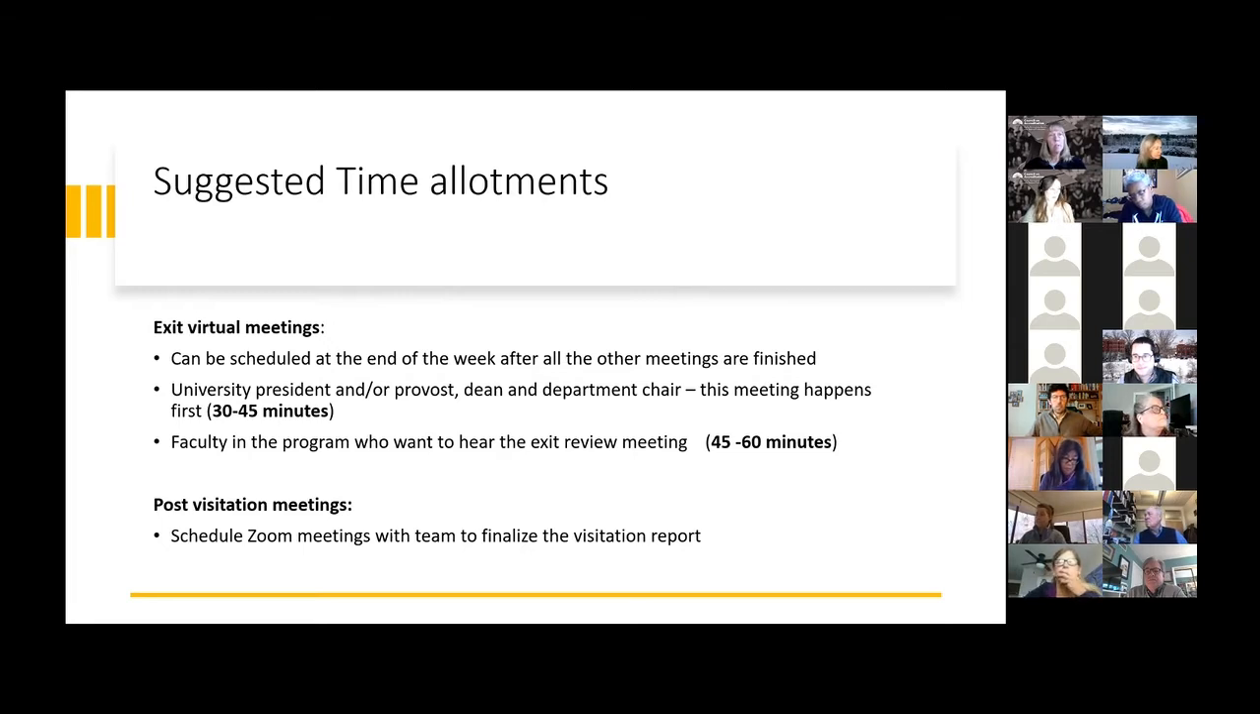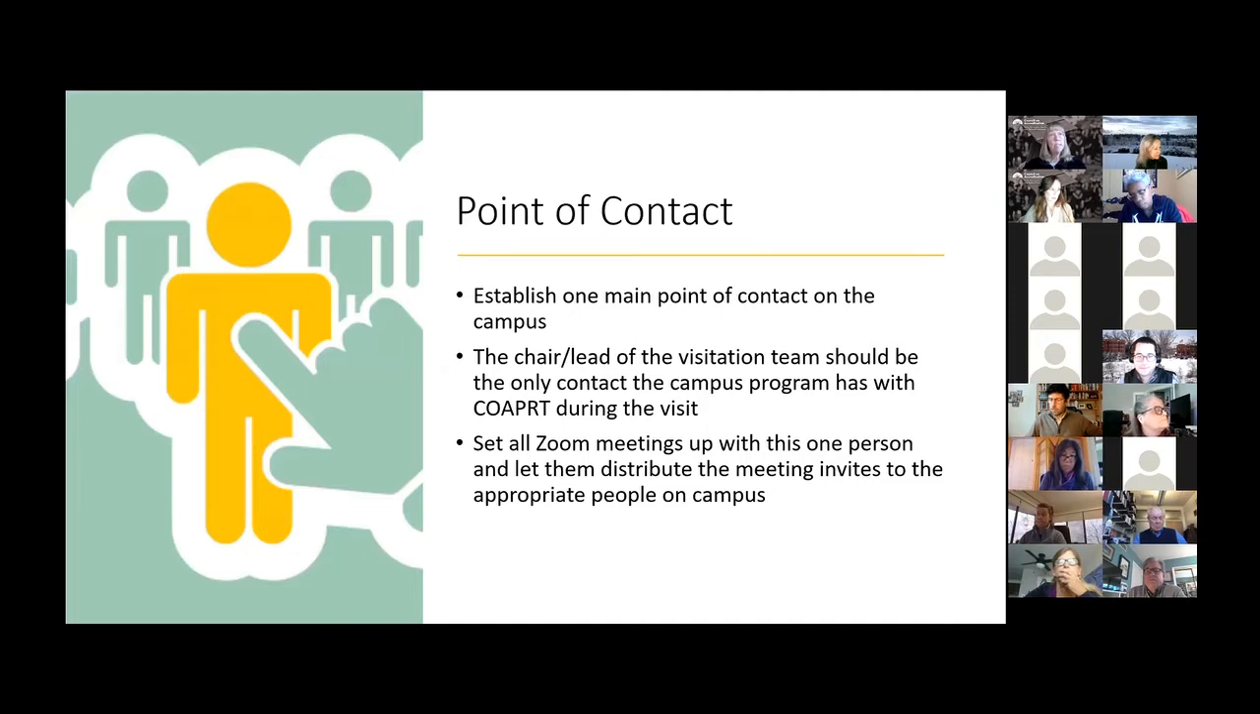So just a couple of other pieces. My recommendation on virtual visits is to establish one main point of contact for the campus or for the program, and that individual is the person that you are going to be working with throughout the whole visit. And it is the chair or lead of the visit that's the person contacting that campus individual.